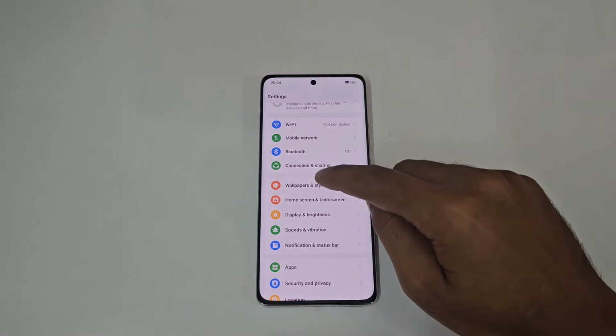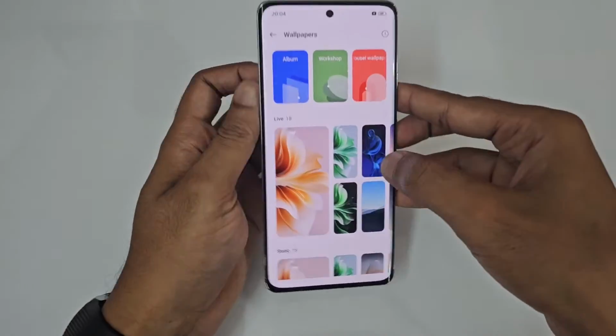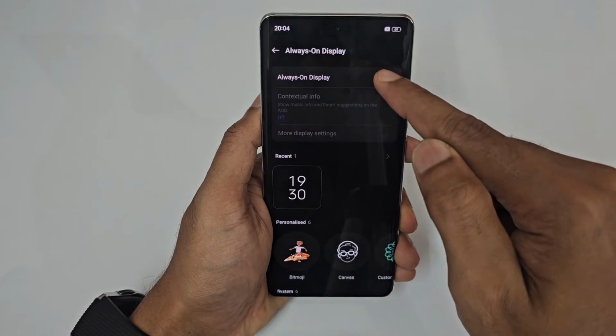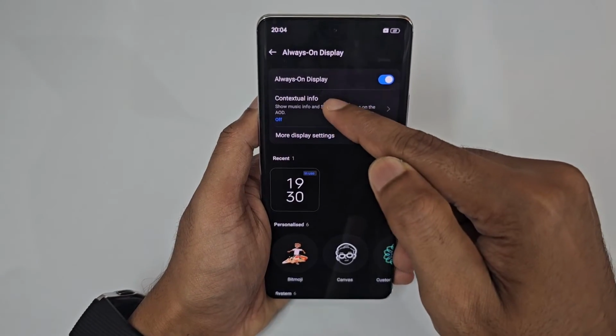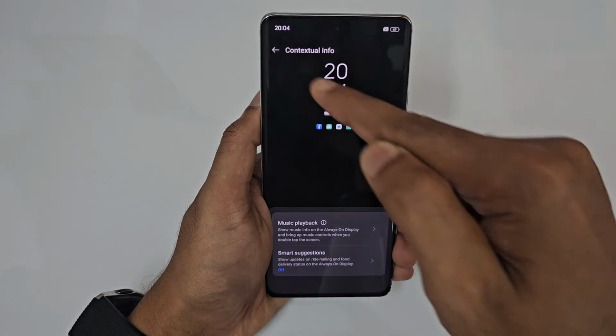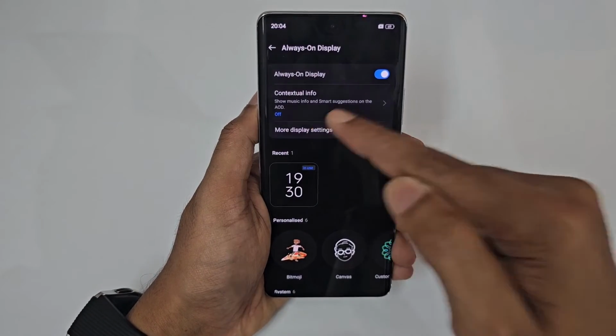Then we have the complete customization, the wallpaper and style. You can see, you can select a lot of wallpapers over here, and you can see the always on display. You can just turn this option on, and you can have a contextual info option over there to show either the music playback or the smart suggestions over here, and to show which all items should be shown.